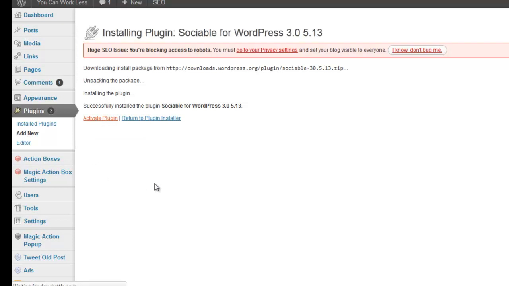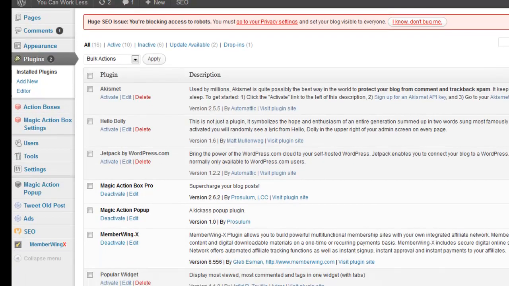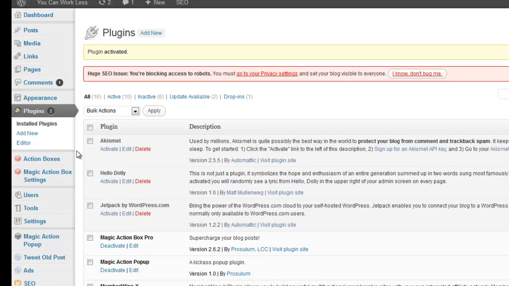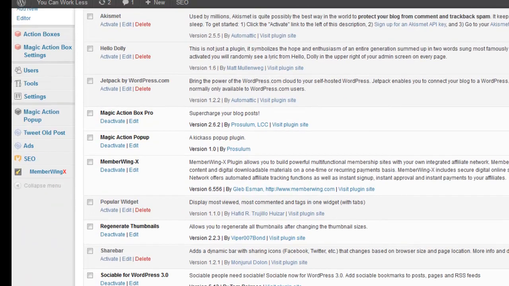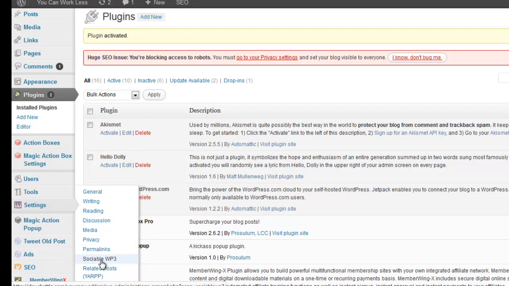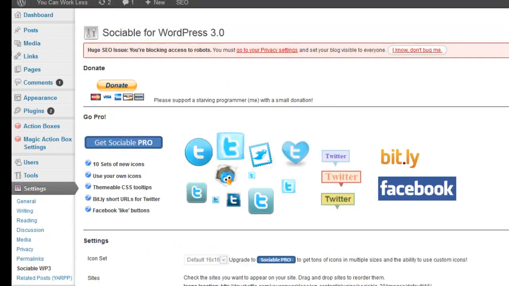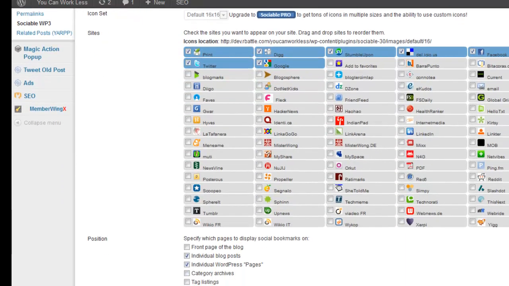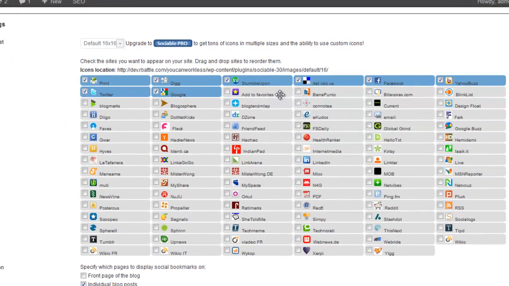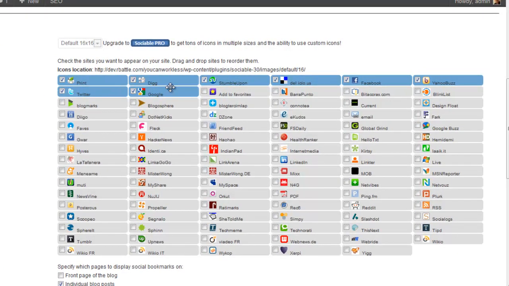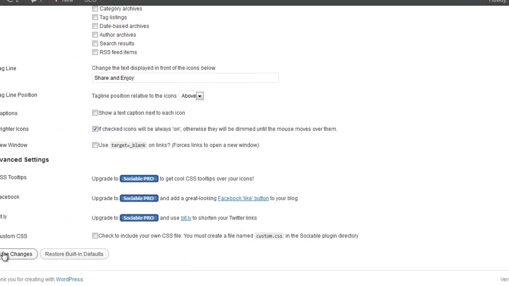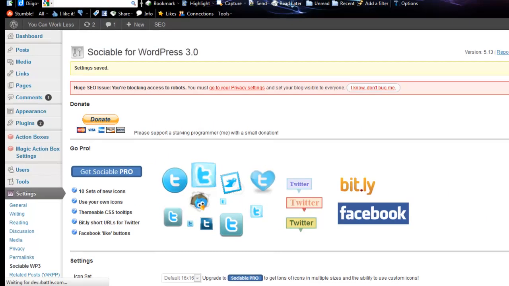Activate the plugin. This is Sociable for WordPress. This is going to allow us to do some social sharing. And when we go to, we don't see it in the sidebar, so that tells us that it's probably under settings, and there it is, Sociable WP3. Here's all of the, yeah, there's a different plugin than I wanted, but it's okay. It's still good. It's a pretty popular one. But these are the ones that it's going to show on your posts and pages. And let's click Save Changes on that.